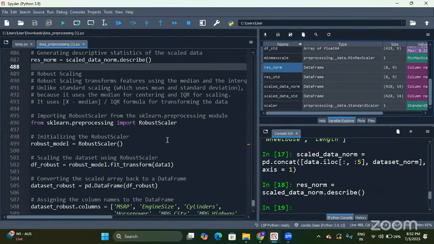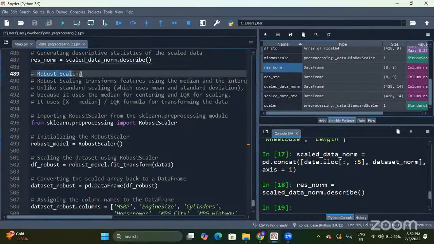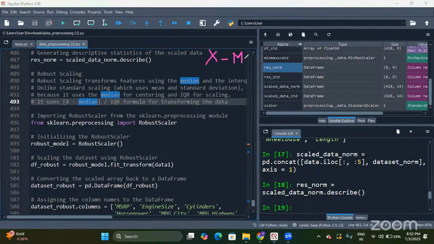And finally, the last technique of feature scaling is robust scaling. When is robust scaling used? When we have outliers in the data. When there are outliers in the data, we go with robust scaling, guys. And robust scaling uses the formula x minus median by IQR. What exactly this formula talks about is x minus median. We know that median is not influenced by outliers. Median does not get influenced by outliers. So that is why we are including it in the formula of robust scaling.